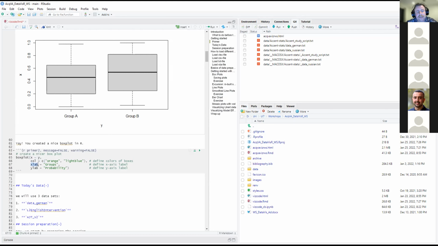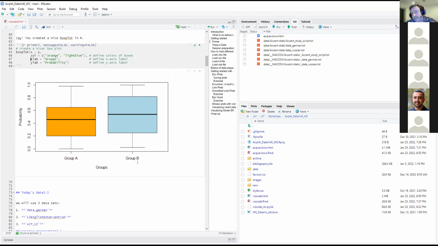And then I want to give different names for the axes, namely now we have X and Y, which is not really that nice. So I want the X-axis label to be groups and the Y-axis label to be probability, right? And now if we execute that, it looks a little bit nicer. I like it, right? So this was basically the way that I visualized data for a long time, right?